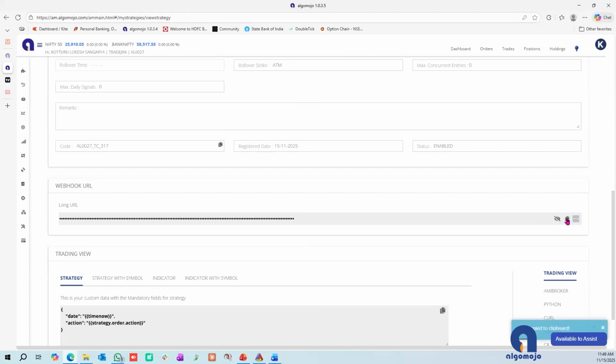And of course, suppose you're scanning, say, 200 stocks in charting. The same 200 stocks will need to be uploaded as a one-time activity in Algomojo also. So whenever signals come in from charting for whatever stocks, if they are available in the Algomojo watch list also, those orders will get processed and placed. It is even more simple.